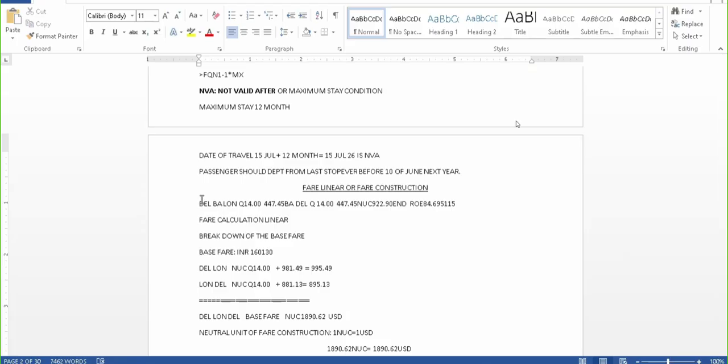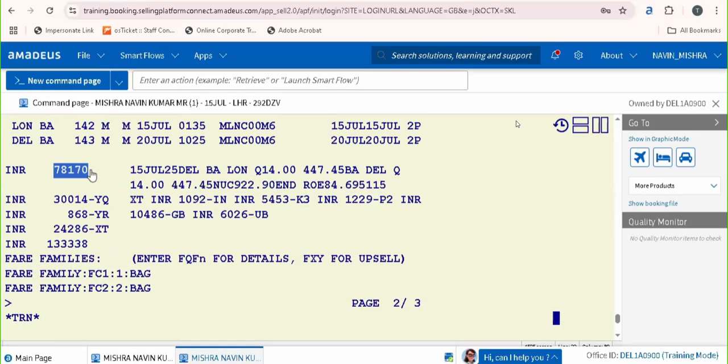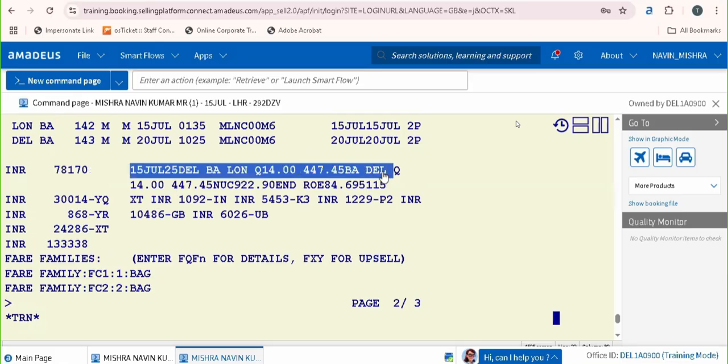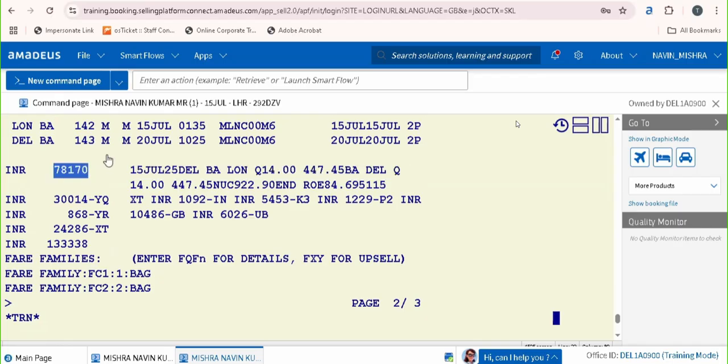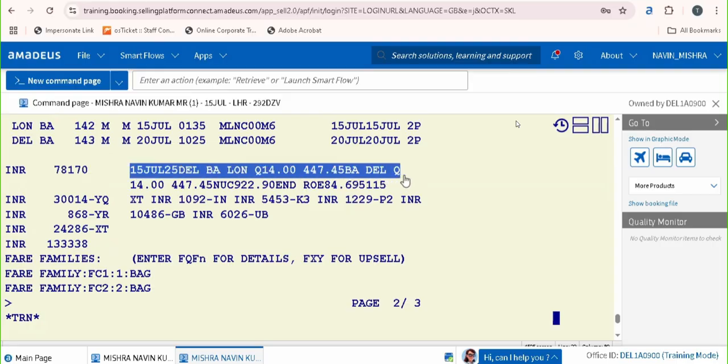So this is the entire fare linear, or you can say the fare calculation information. Let's break it down and understand how the base fare is calculated, because the base fare is calculated based on this fare linear. This is very, very important. So always remember, whatever base fare is showing here is calculated based on this fare linear. All right, is that clear?